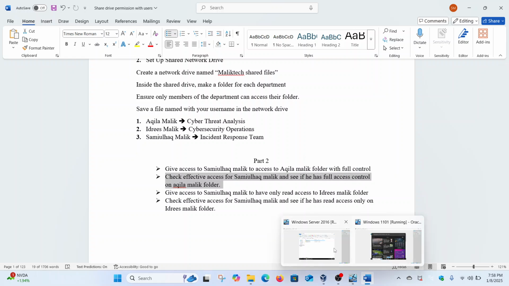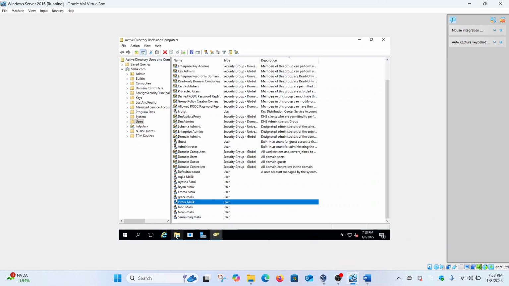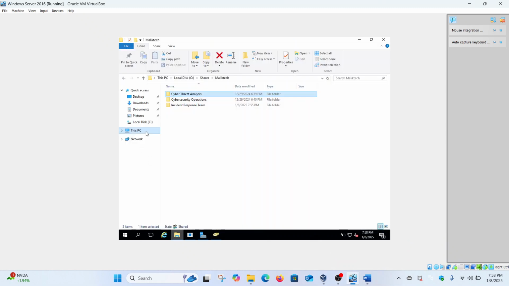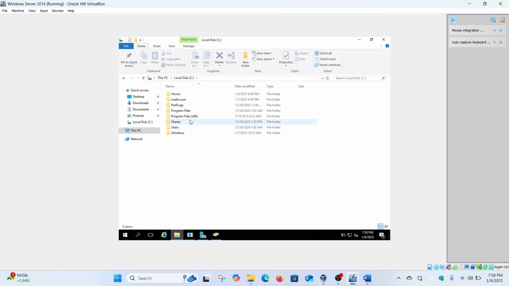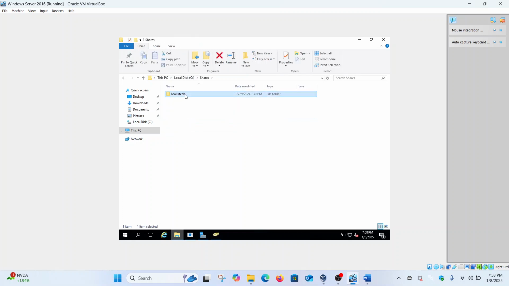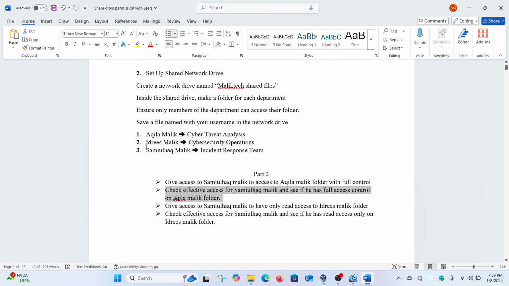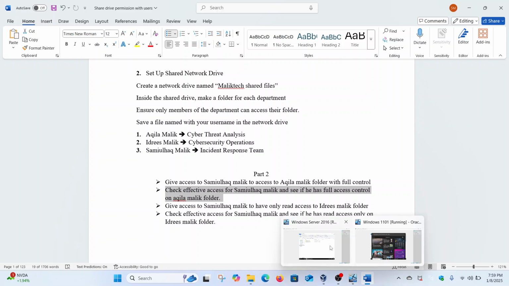To do this, you need to simply go to the server, File Explorer, This PC, Local Disk C, Share, Maliktech, and you need to check. I want to give Samuel Haq Malik full control on Cyber Threat Analysis, which belongs to Aqil Malik.